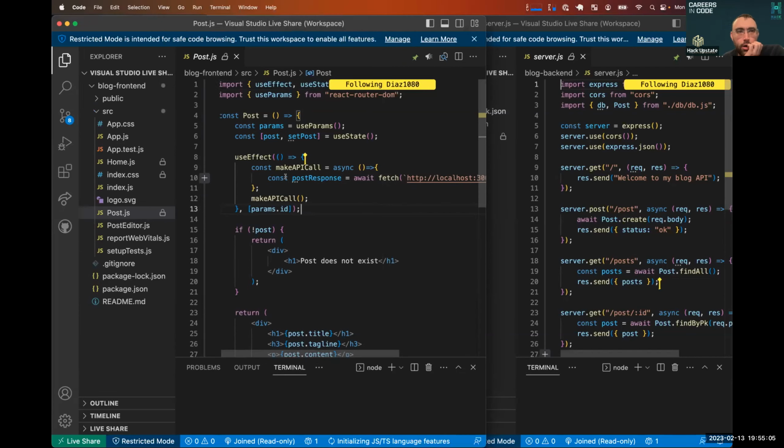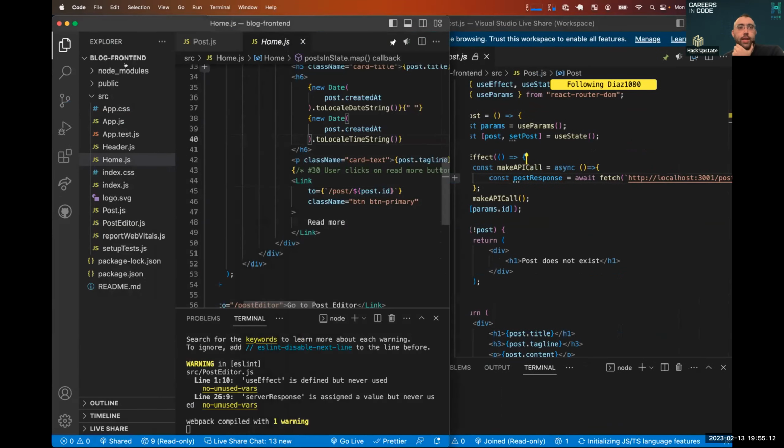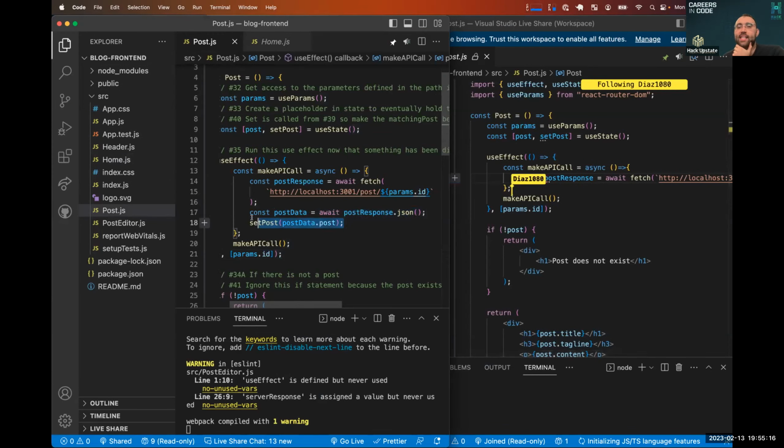So you are also missing the last couple steps of the make API call. In here, I've got the .json and then the set state. Basically, getting the response isn't enough. We've got to deal with the JSON. And once we get the JSON parsed out, we can set it into state. And that's what's triggering React to make that content show up.